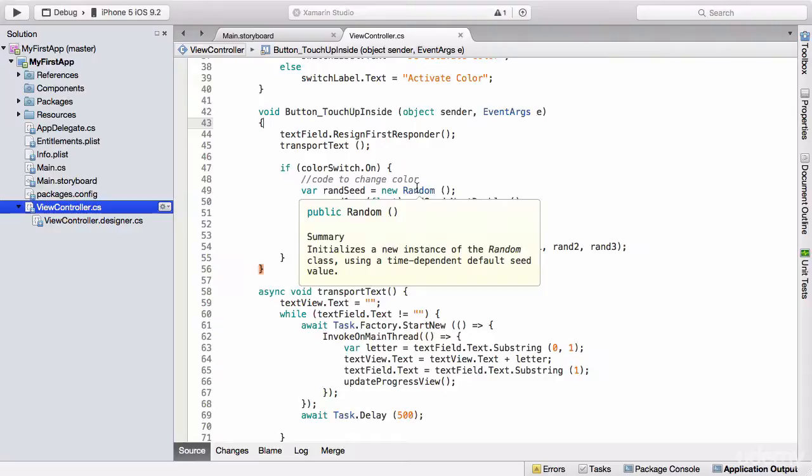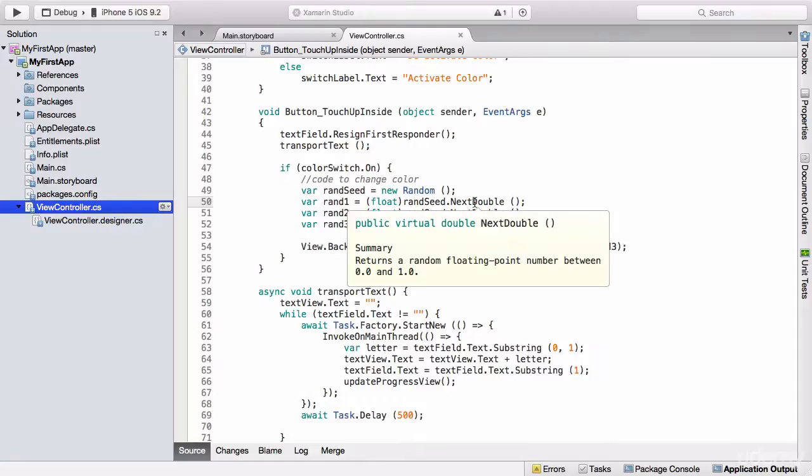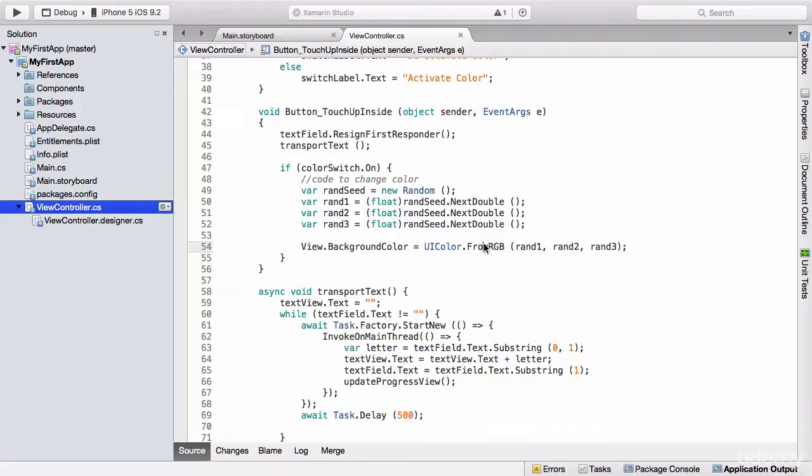Now if you recall, when we set a random number and then we requested a next double, this gave us a value between 0 and 1. We then used that value to make a color from RGB which accepts red, green and blue values between 0 and 1. Now the higher the value, so the closer to 1 you are, the lighter the color will be. It's sort of counterintuitive, at least to me.